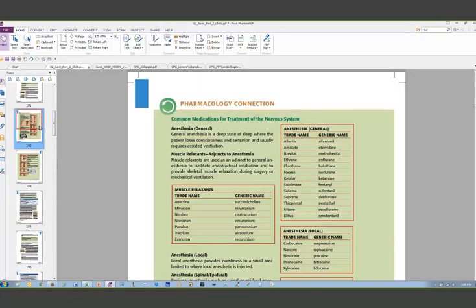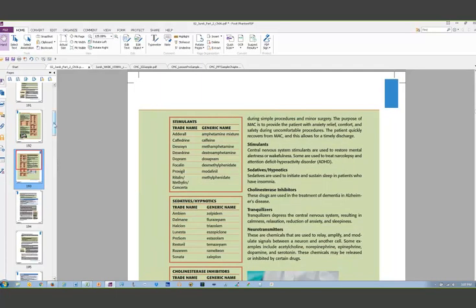We have 3 of these green boxes that occur throughout the book. This happens to be a pharmacology connection box, but we also have an anatomy refresher and a pathophysiology review. I might have the review and the refresher mixed up, but the gist of it is they're refresher information to remind the students of key information that they need, in this particular case pharmacology, to understand more efficiently that chapter's content.